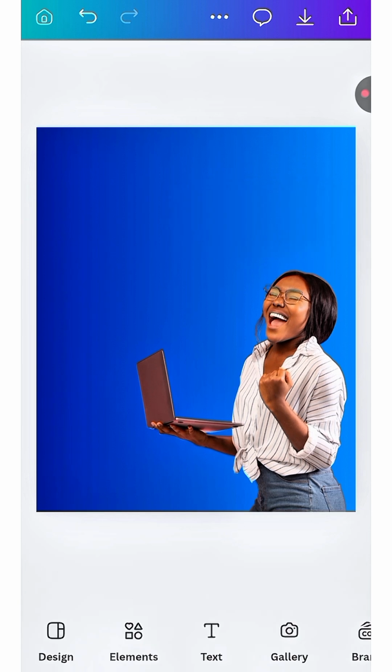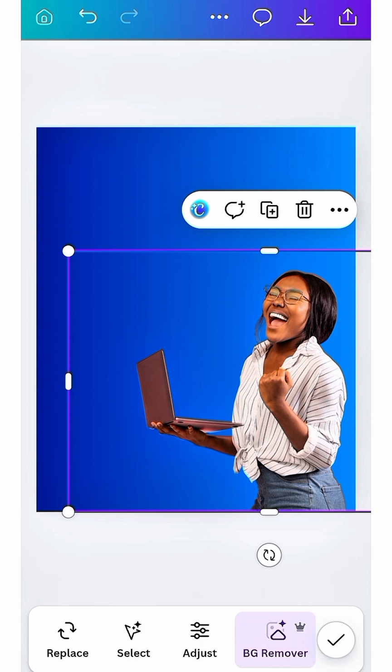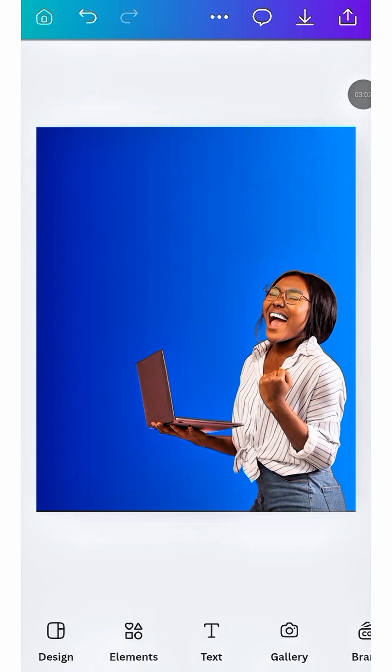Remember, step 1 is to choose a background color. Step 2 is to insert a really cool image.